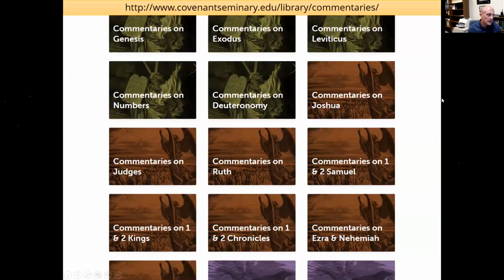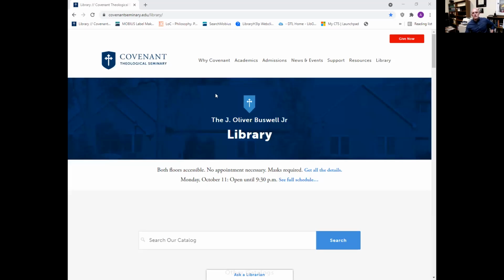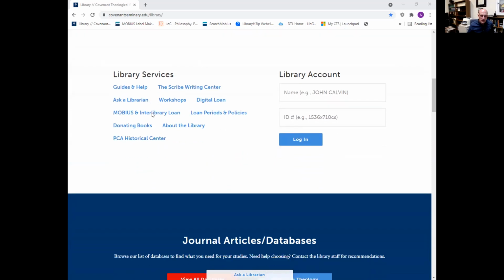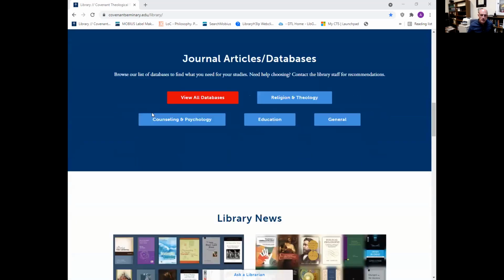Another resource we provide in the library are our commentary guides on the library website. These are resources that we produce that are focused on the specific holdings in our collection. Okay, so here we are at the library homepage. You scroll down under library services, we have a link for guides and helps, where we list all of our various reference guides and how-to guides.